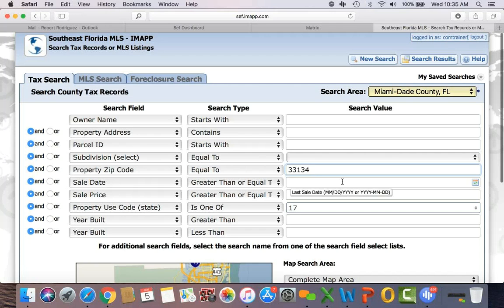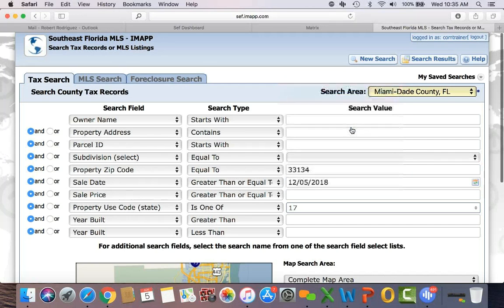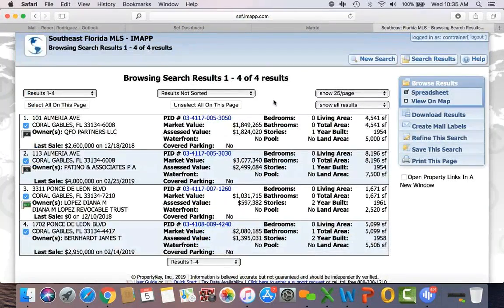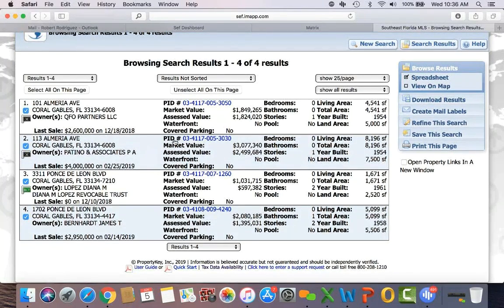You go to sale date, greater than or equal to, and you can open up this calendar and go back to December 5th of last year. And within the last 6 months, there have been 4 sales in zip code 33134 of office spaces or office buildings 1-story. So if you don't have any comparables and you are looking to either sell or buy an office building 1-story in Coral Gables, one way to do it is by looking at the property use, set it to, again, office building 1-story, and then doing your sale date and go back 6 months.